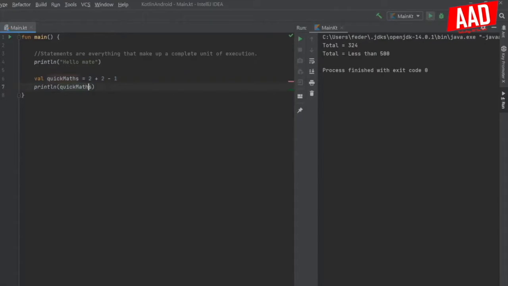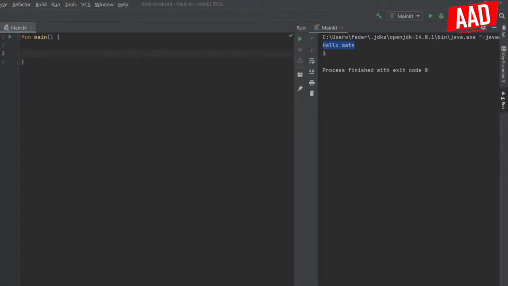And if we click play, you'll see that when we do 2 plus 2 minus 1, we get quick maths. Of course, it equals 3. And this one prints hello mate. But let's get rid of that real quick and move on to blocks.